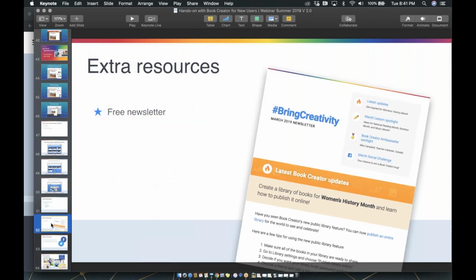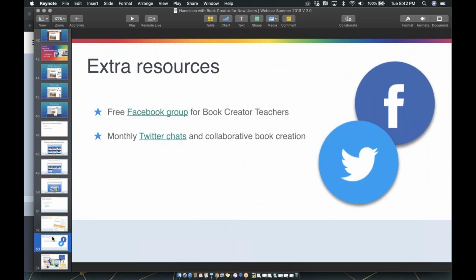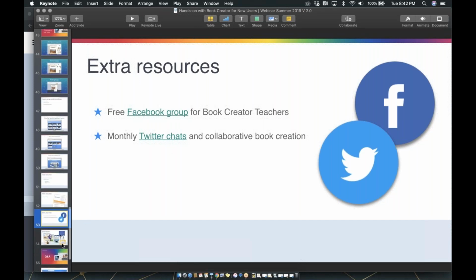In the extra resources that Book Creator offers, they have a free newsletter. You can also find their archive of newsletters on their website. And they have a Facebook group for Book Creator teachers. It's lots of fun, and monthly Twitter chats. So if you search for Book Creator teachers on Facebook, you'll be able to find them. Or if you go to hashtag Book Creator on Twitter, you can jump into one of their monthly chats.